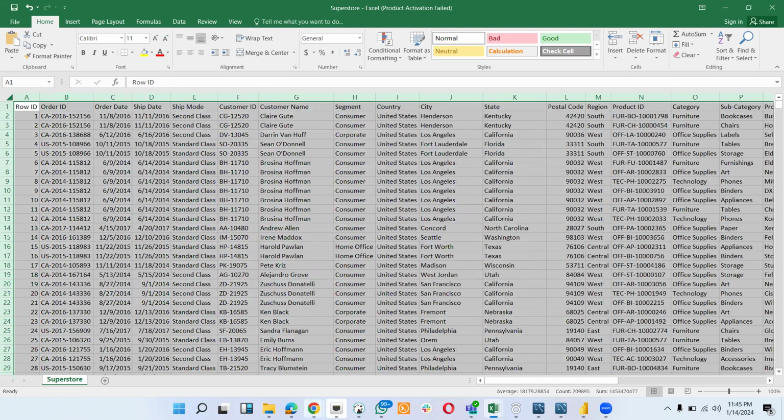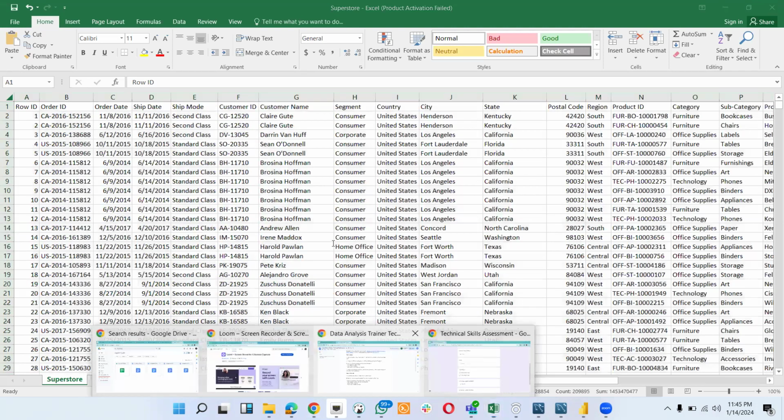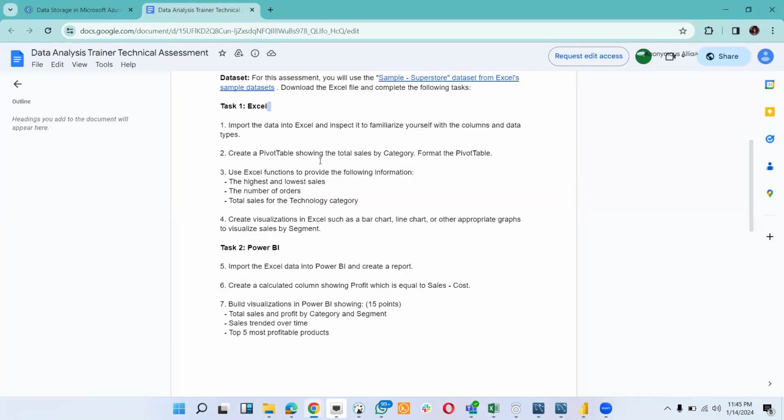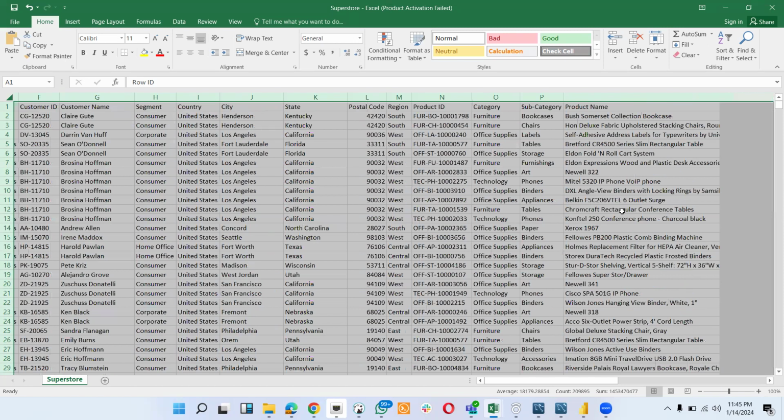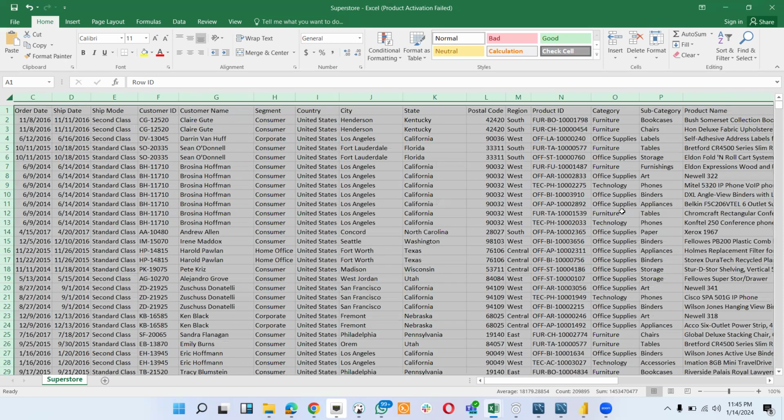Then the next step to follow is to create a pivot table showing the total sales by category and format the pivot table. But when trying to familiarize myself with columns and data types, I could see clearly that the data is about sales reports, orders, shipping days, order days, different countries where the order is coming from, the product names, the category, and all other columns that are very relevant.